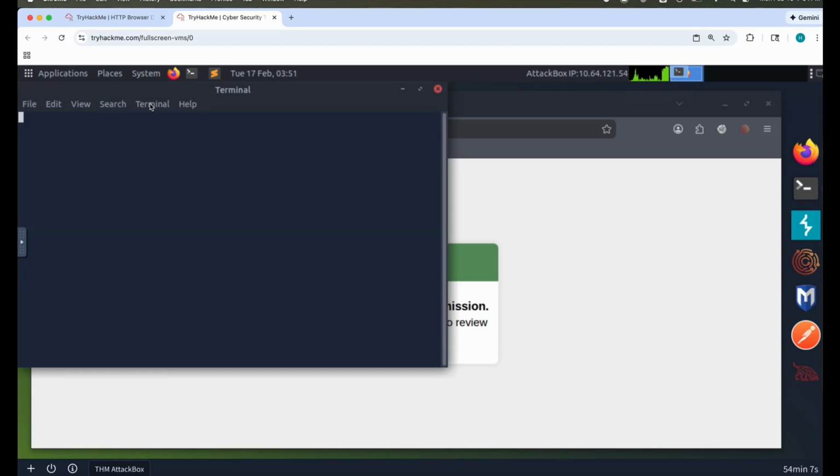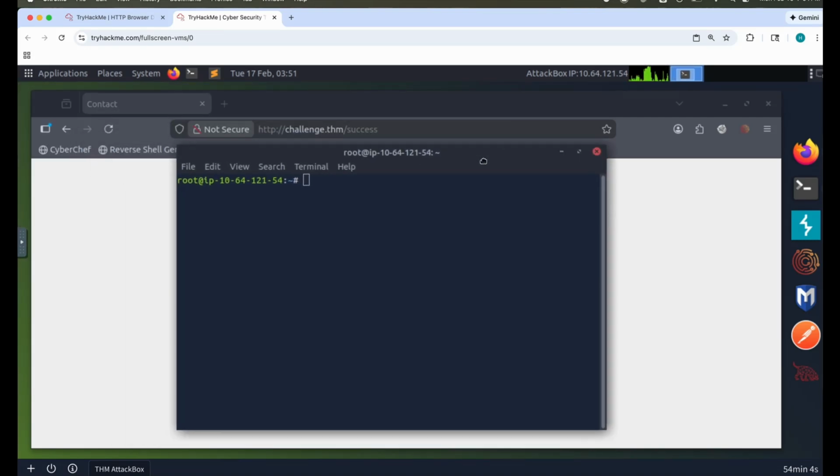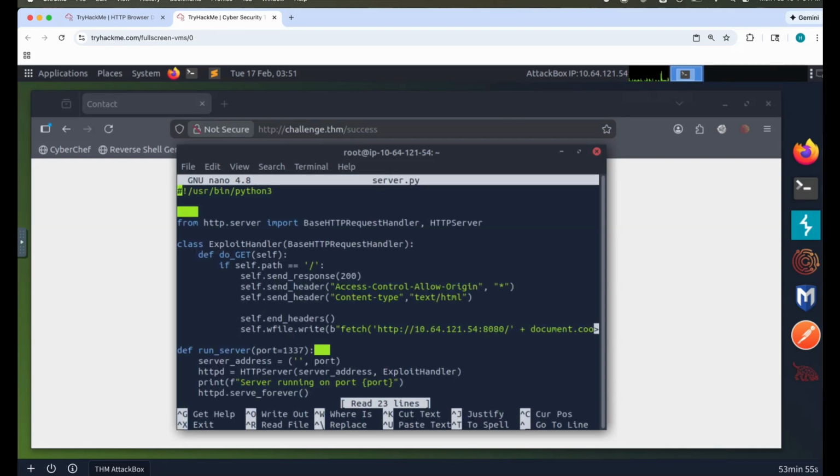Over here on our terminal, we're going to set up our server, and here's our code. Because we directed the user to port 5555, over here I set the default port to 5555. Basically, what this script does is, whenever there's a connection made to our server, it will respond with a 200 status code with the following headers. It also fetches a request to our rogue server where we can steal the user cookie.